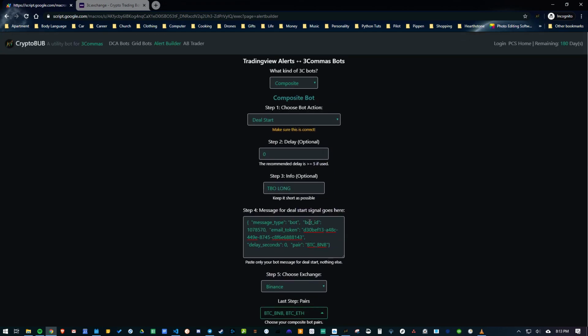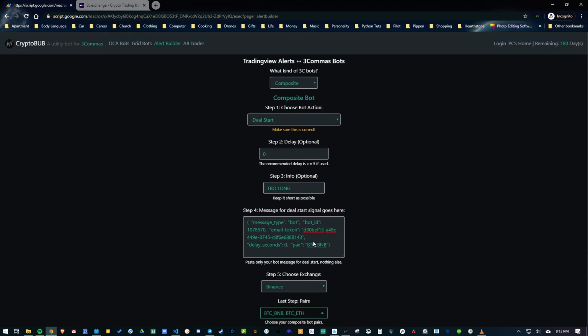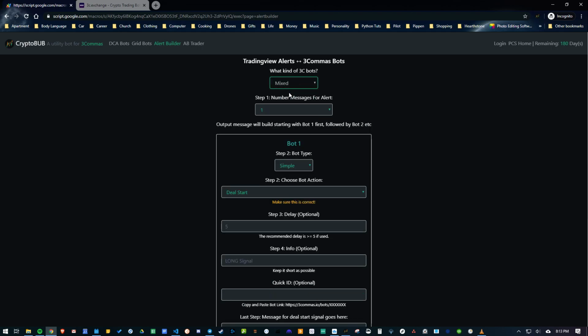Now, do remember though, for the delay, the rule of thumb is if you're doing two actions for one alert, you need a delay. If you're just doing one action for the alert, then you don't need a delay. All right, now let's jump over to the mixed.